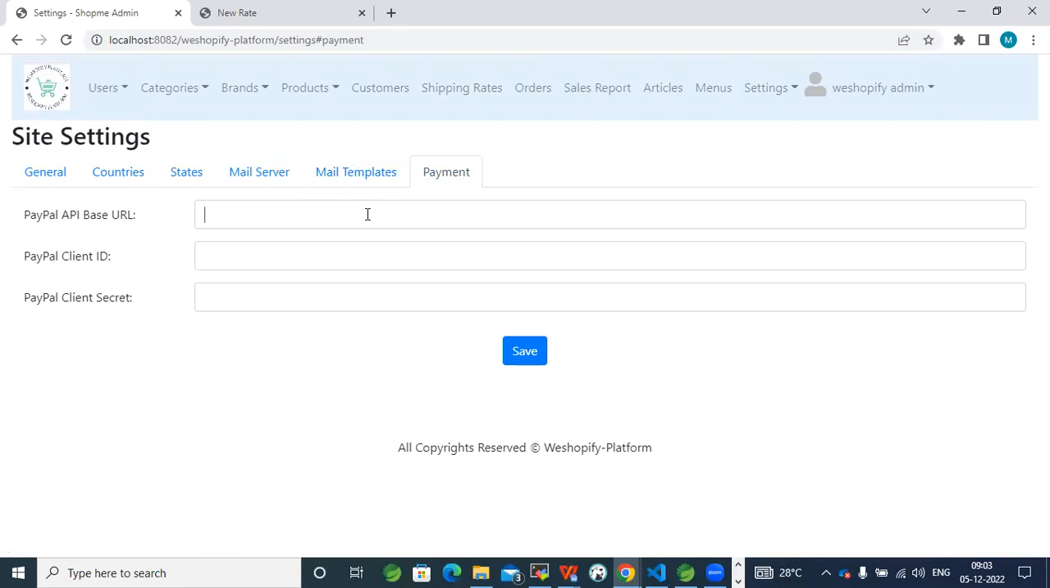And then the payment gateway details. Finally, what is the API URL? What is the client ID? What is the client secret? So that payment gateway integration details we can use here and then save.